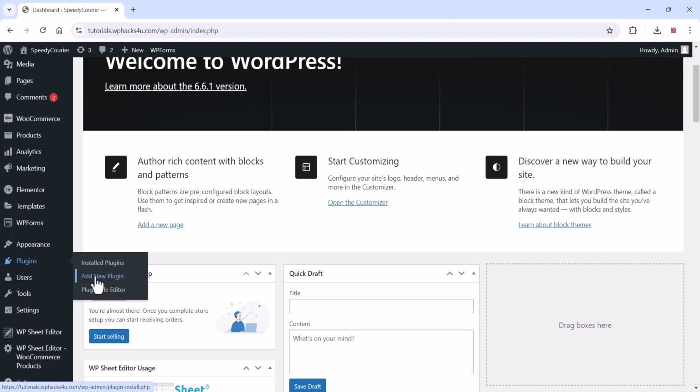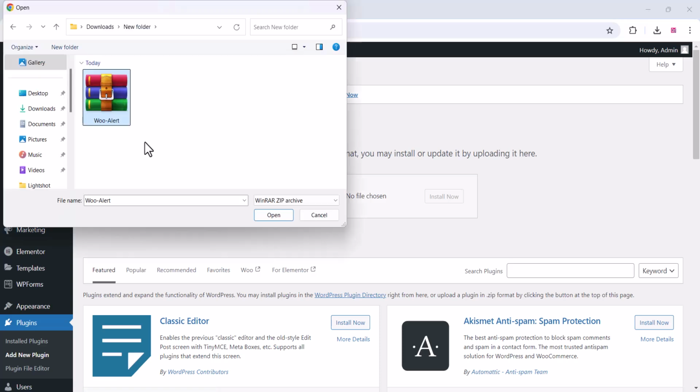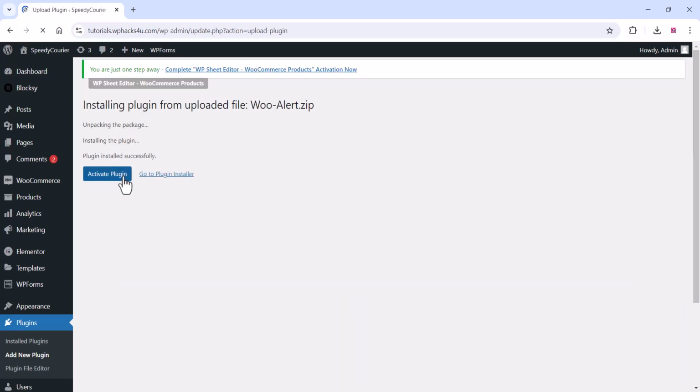Now go to your WordPress dashboard and click on add new plugin. There you can upload the plugin. Click on choose file, upload the plugin, and install it. Once you install the plugin, you can click on activate.